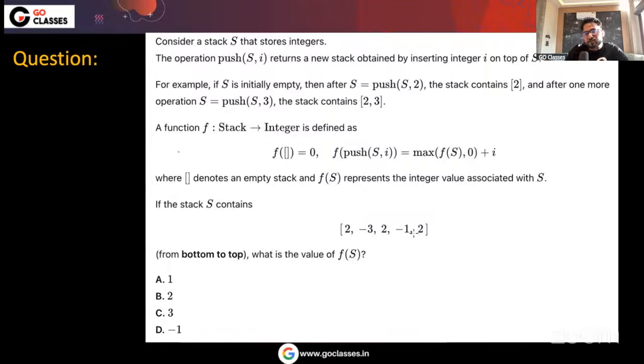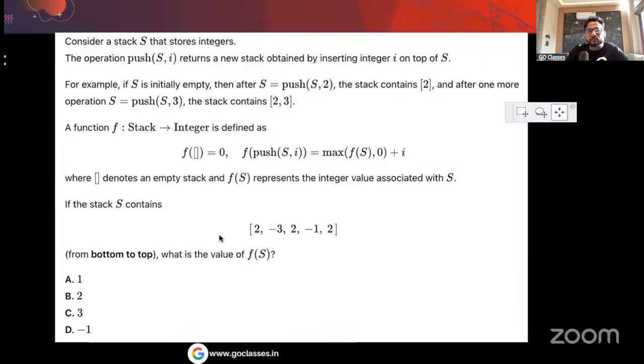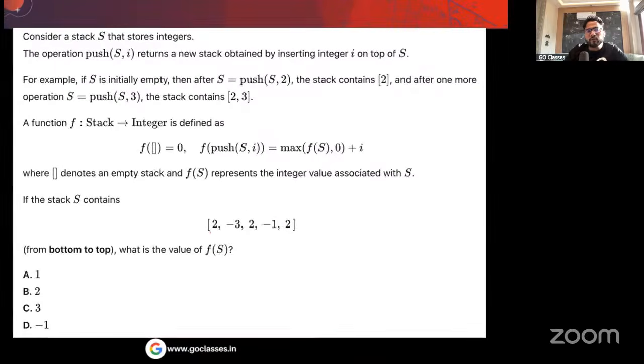Now this is the same question, but they have used a stack here. This is again not a GATE PYQ, but similar to that. So let's see this question. They are saying, consider a stack that stores integers. The push of s and i returns a new stack obtained by putting the integer i on top of s. So basically push returns the stack after inserting.